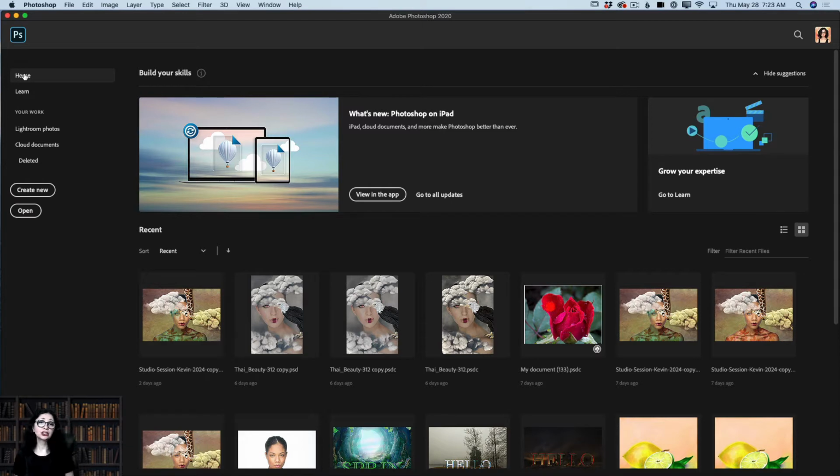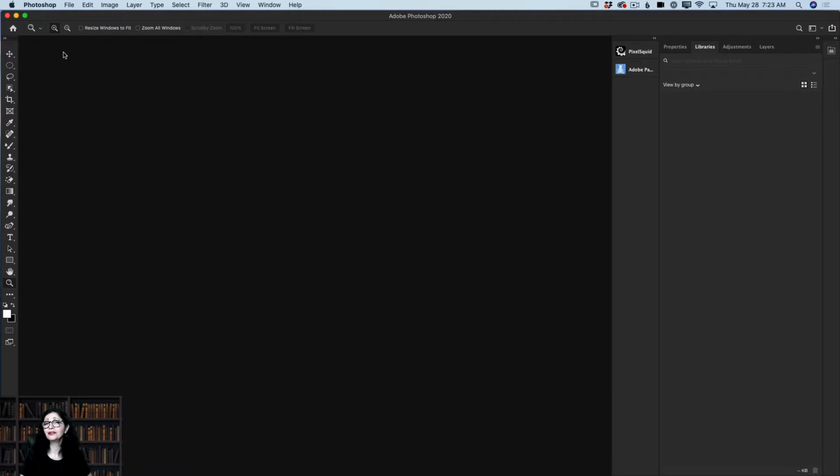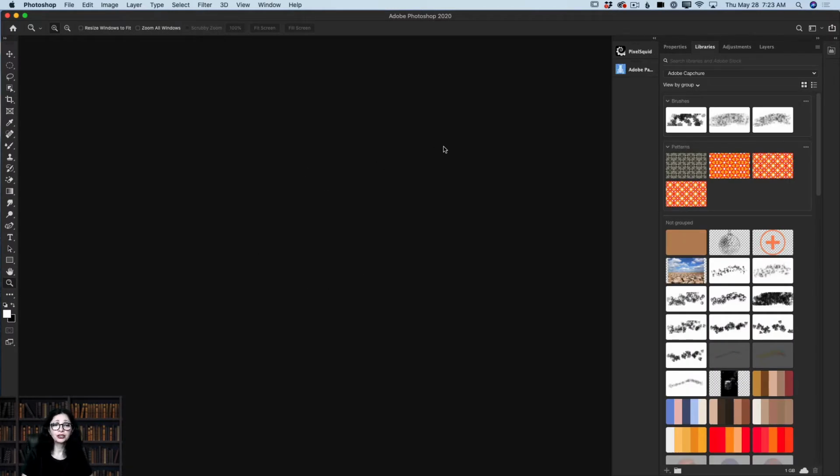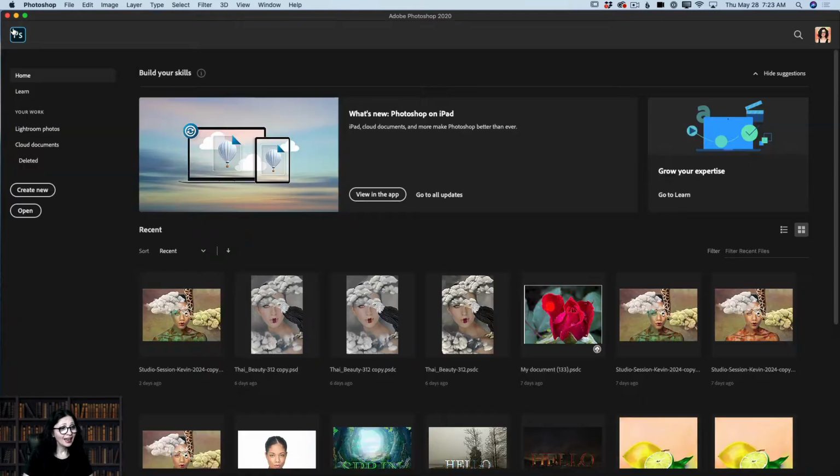If you would like to avoid the home screen, if you would like to jump right away into Photoshop, simply click on this Photoshop icon and voila, you will be redirected right to Photoshop, bypassing the home screen. If you would like to come back to the home screen at any time, simply click on this home icon and you will be redirected back to the home screen.